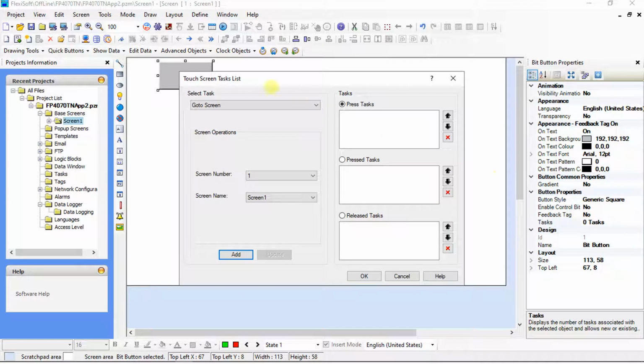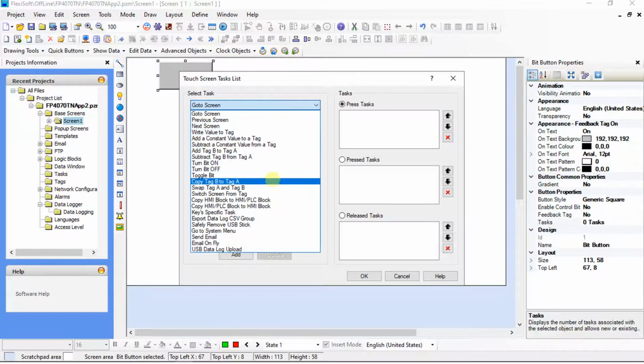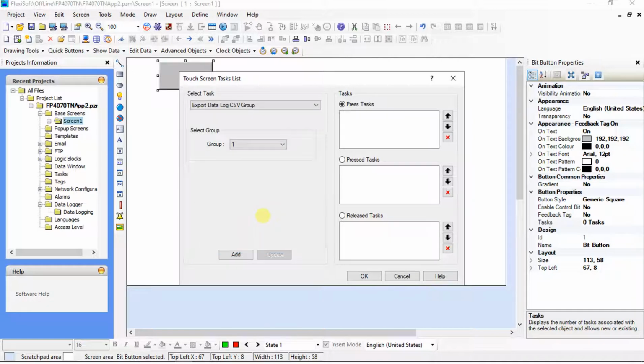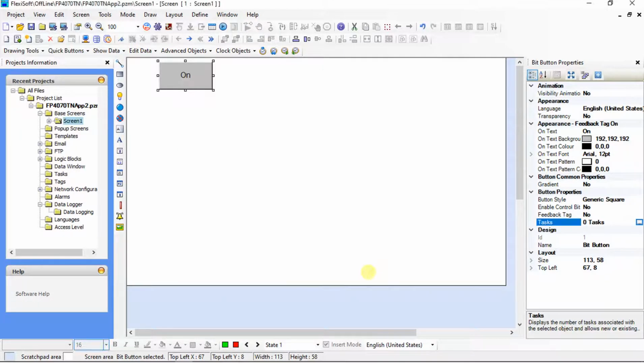Touch screen task list is on screen. Select task. In that select export data log CSV group. In select group, select the group number. Click on the add button. After clicking add button, selected tag is added into the press task. Click on OK button.